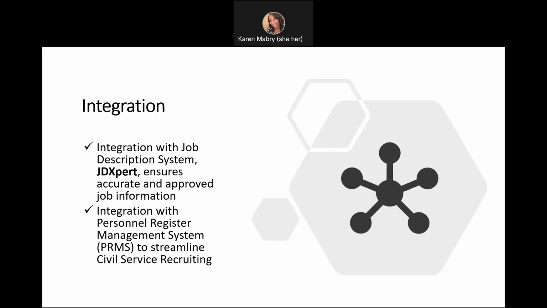Now, the last pillar is integration. Cornerstone integrates with our job description system, JD Expert. And because of this, we will have the assurance that the information that feeds over is approved and accurate job information. Cornerstone also integrates with our personnel register management system, which will allow us to streamline our civil service recruiting.